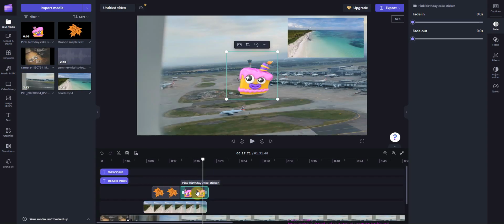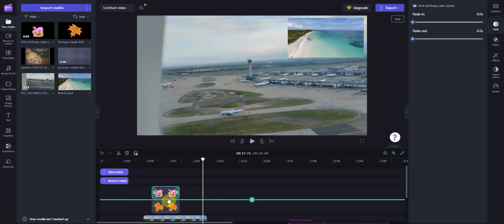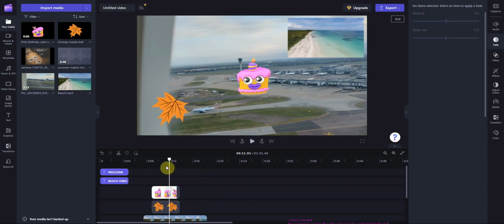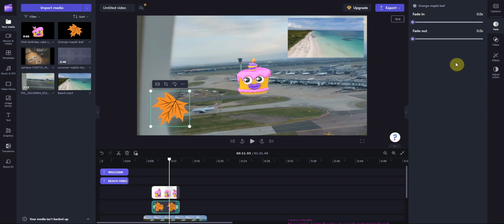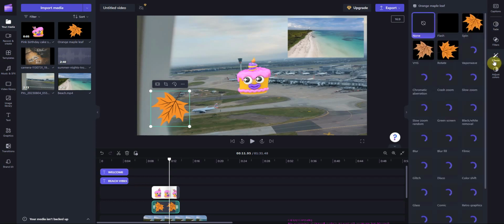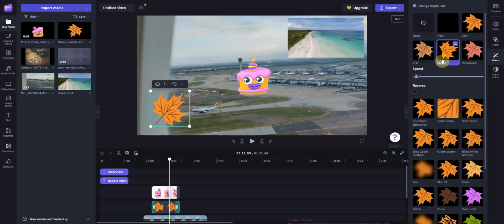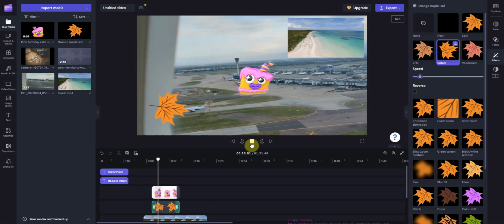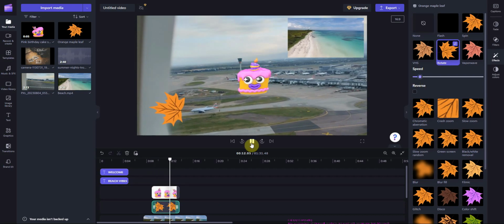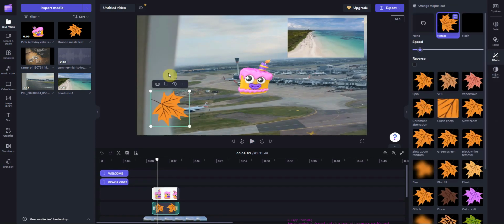You can add it to the same track as another one to play after or drag up or down to create a new track. You can add effects from the right-hand side toolbar. When you select a clip, you can use additional options such as rotate and flip.